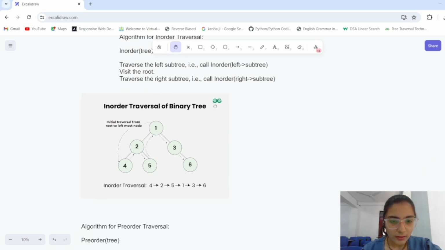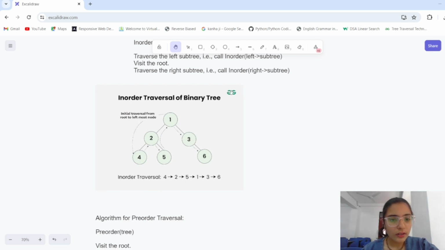Now what is there in this? Let's see. In-order traversal of a binary tree means the initial traversal goes from the root to the leftmost node. The root here is 1 and the leftmost node is 4. So we start from 4, after this we write 2, then 5, so like this: 4 2 5. After that we will not directly come here, we will come from 5 to the root node, that is 1. Now after 1, we'll go to 3, then we will go to 6.